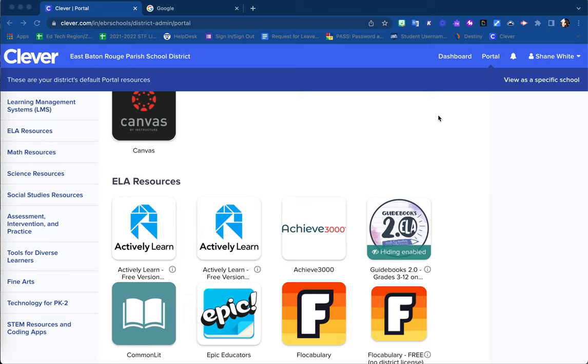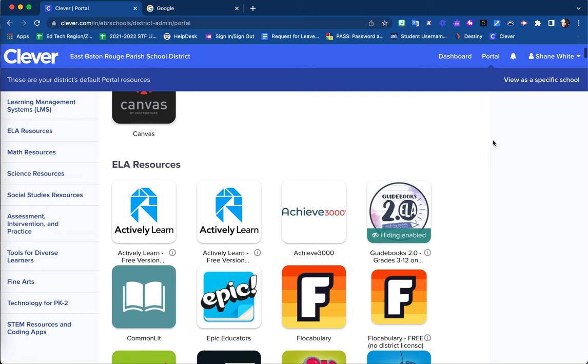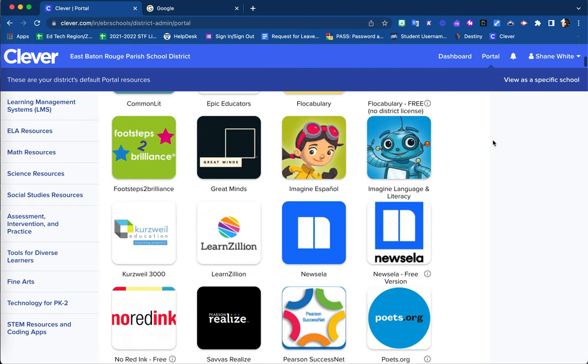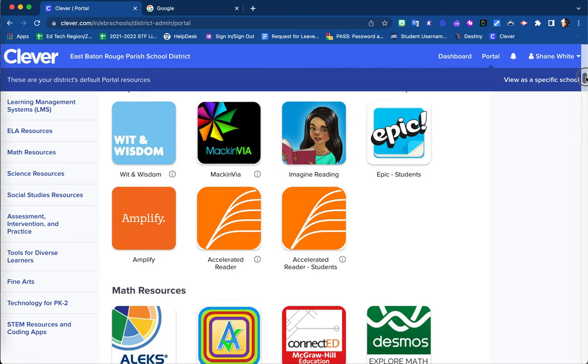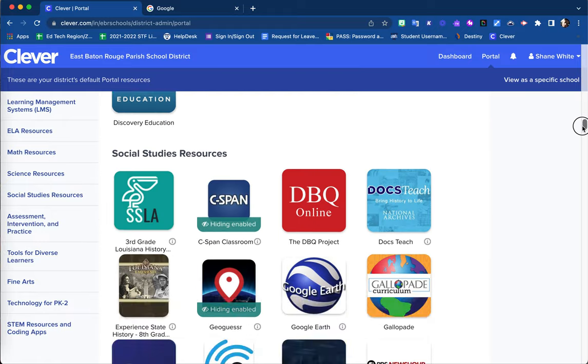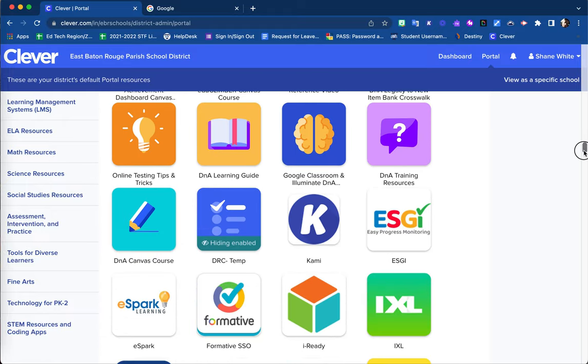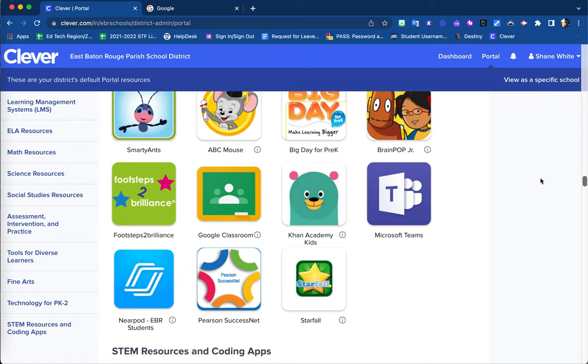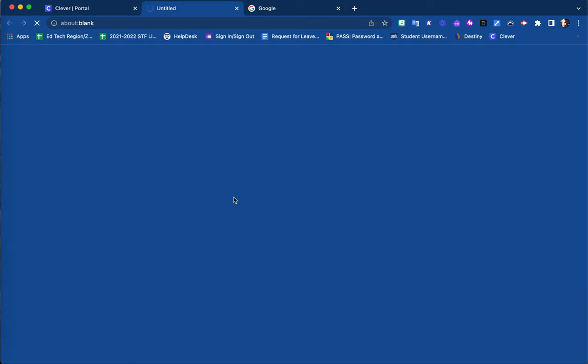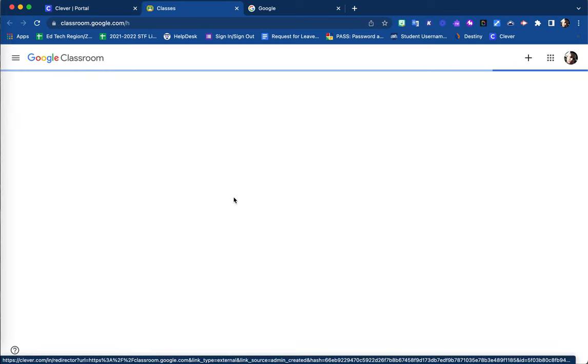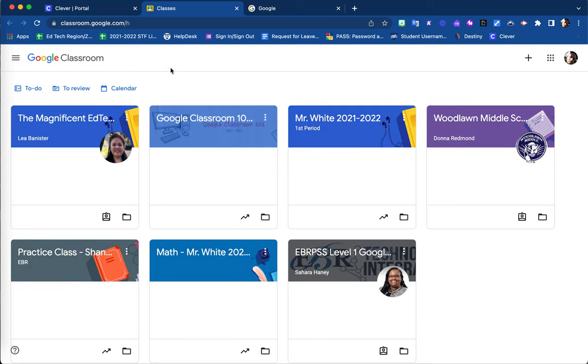Accessing your Clever account, signing in with your Google account, if you scroll down throughout your many applications that are available within Clever, you'll find the Google Classroom icon. By clicking on that icon, you are then brought to your specific Google Classroom dashboard with the different classrooms that you are either a student of or a teacher in creating and running.